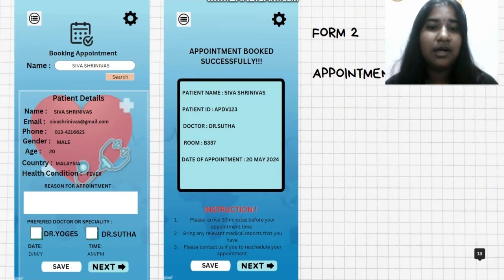It shows the patient's room number, his doctor, and the appointment date. It gives some instructions. The first instruction is please arrive 30 minutes before your appointment time. The second is bring any relevant medical reports that you have. The last one is please contact us if you need to reschedule your appointment.